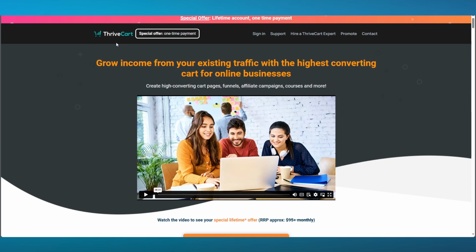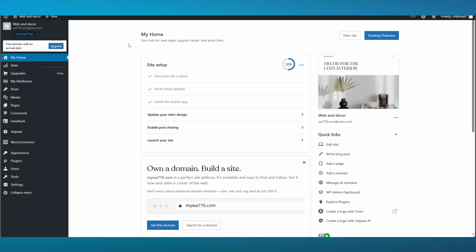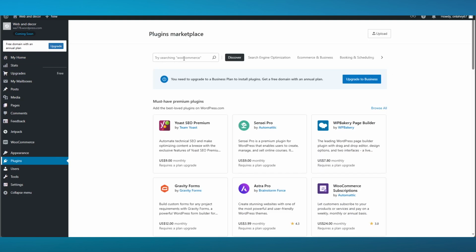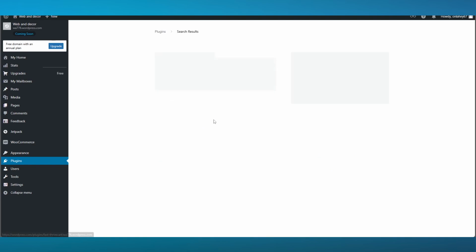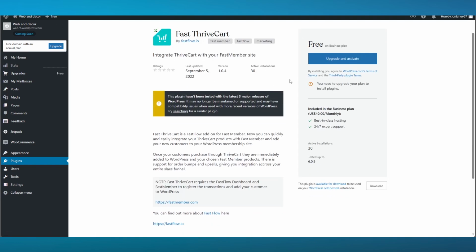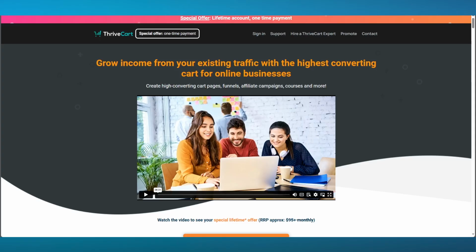Now, to show you how you can actually add it as your WordPress integration, what you're simply going to be doing is going over to WordPress, and over here simply click on plugins. Now, in plugins, simply write in ThriveCart. Once you've done that, go ahead and enter it. And as you can see, it brings you the ThriveCart integration, or the ThriveCart WordPress integration. So what you can do is simply click on it and go ahead with upgrade and activate. So as you can see, this is ThriveCart.